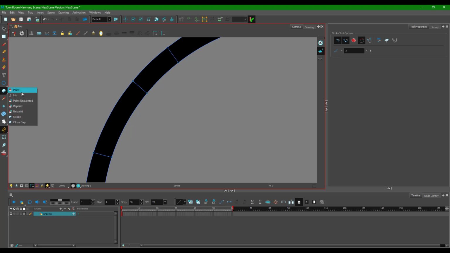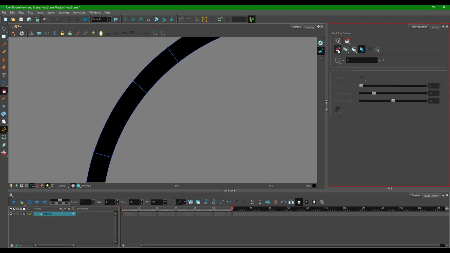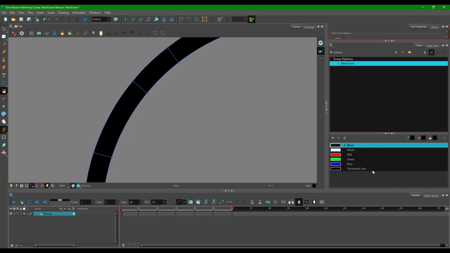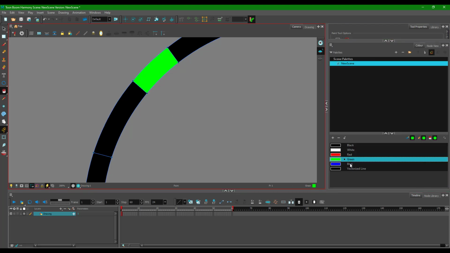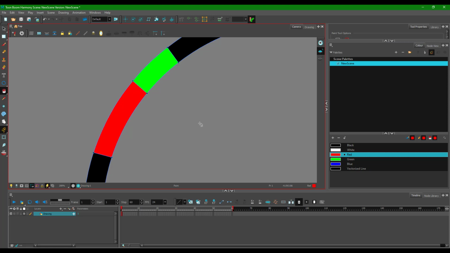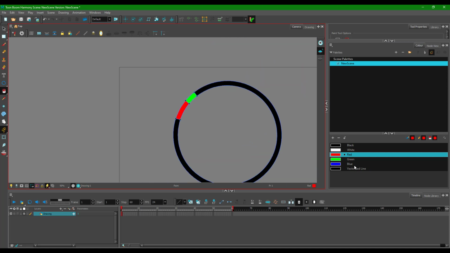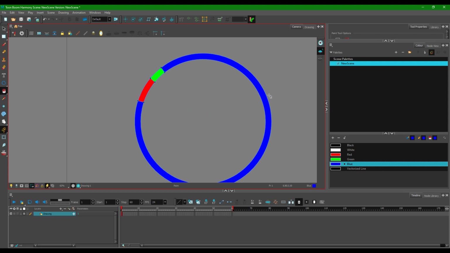Now what I can do is simply take my paint bucket tool right over here. I can select different colors as I wish, and I can fill it out just like this, as you can see. This way you can assign different colors onto a single stroke as well. So that is how you can assign different colors onto a stroke and convert a stroke into a brush stroke.